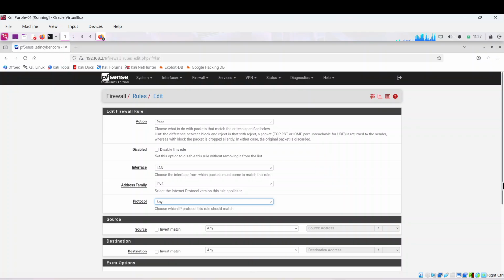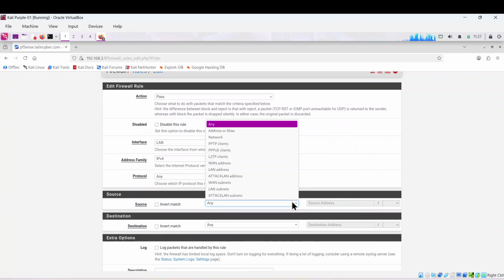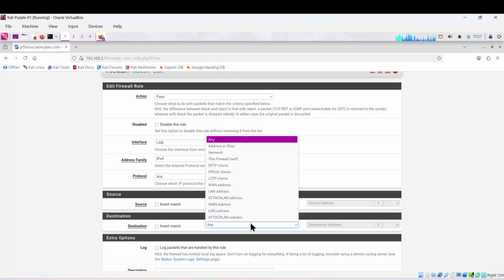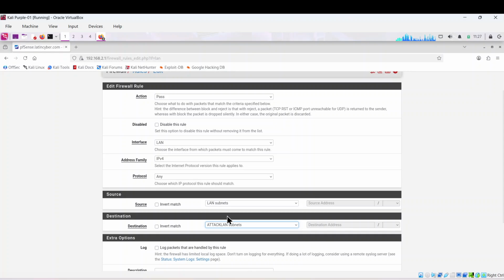Here the source is gonna be our LAN subnet. You see here we have our attacker LAN already. So we're gonna, what is it? LAN subnet, right? And here in destination it's gonna be our attack subnet. This means that any machine inside of this network is allowed to communicate with the attacker machine, so they can communicate now. So we're gonna go down.